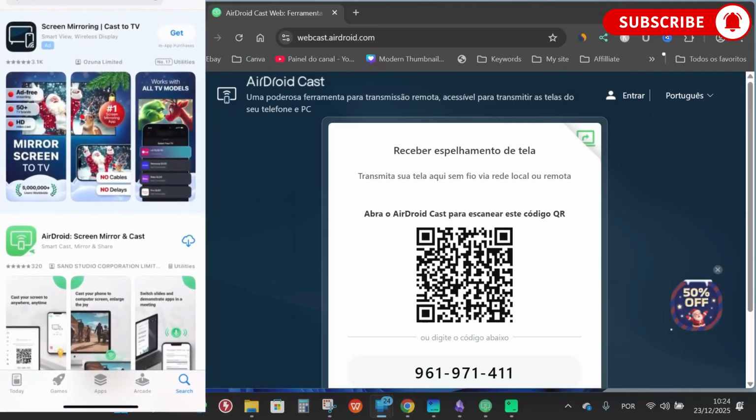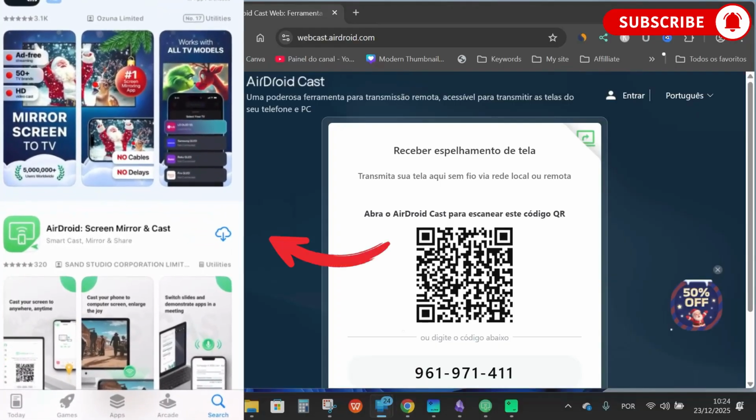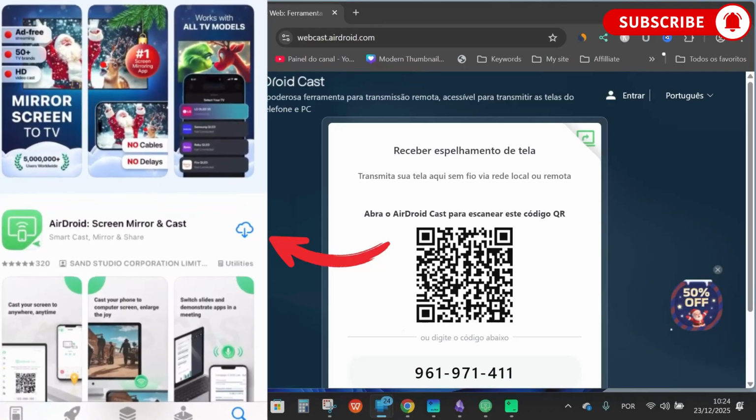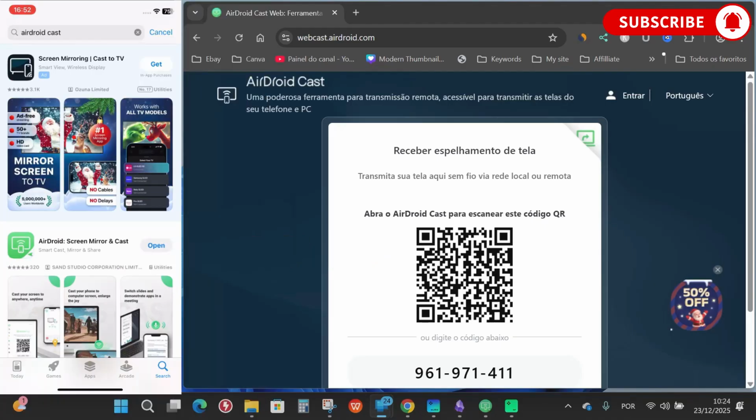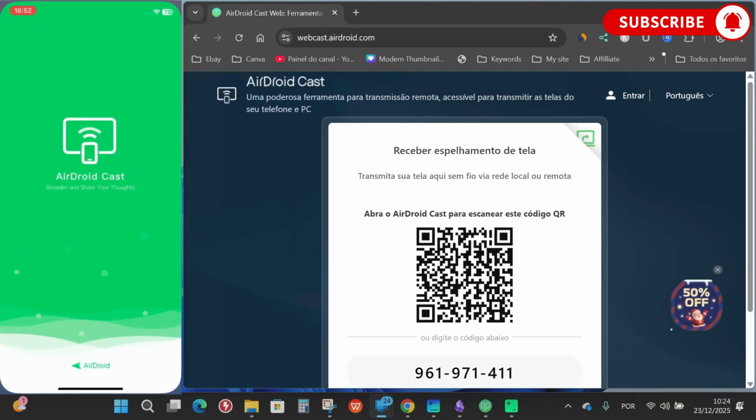After tapping, you'll come to this page. Notice that since I've already downloaded it on my iPhone, this symbol is showing up, but on yours, you'll see the option to install. Tap to install it and wait for it to finish. It doesn't take long. Once the app is installed, you'll see the word open appear. Tap it to open the app.